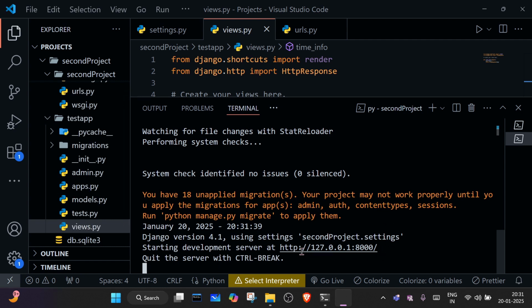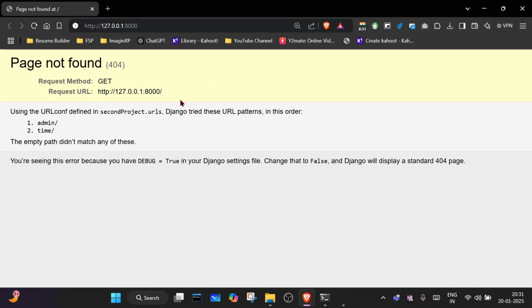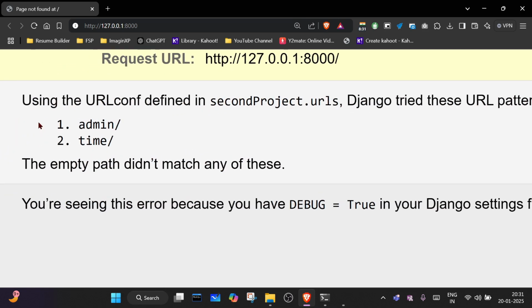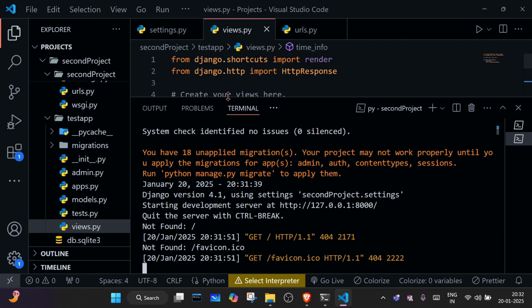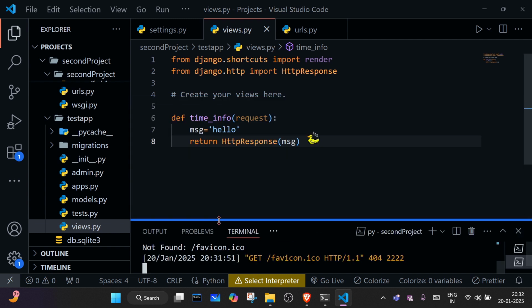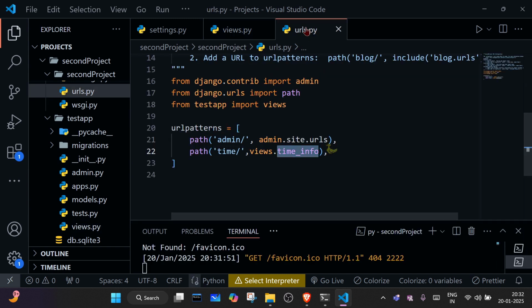So it is giving us one URL. We just need to click on this URL, just Control and click. Otherwise, you can copy this URL and paste it in the browser. Okay, so it is displaying two endpoints, two URLs. These two URLs are directly coming from this file. In urls.py, if you look at urls.py, we have two URLs.